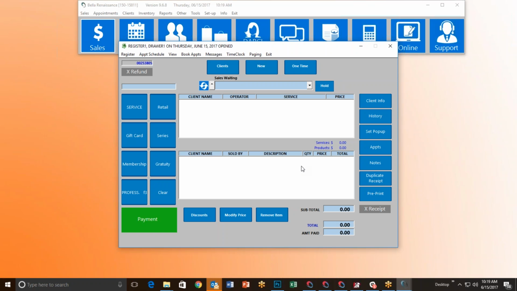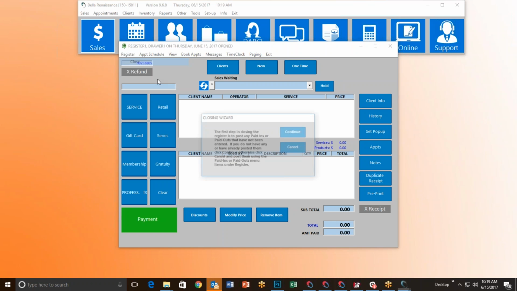So again, even though there's more money in there than there should be, the comptroller wants to make sure, of course, the bean counters are always making sure that everything lines up properly. So I go to register, I go to close, and it tells me the first step in closing is to make sure that your paid-ins and paid-outs have been done if they apply. Obviously, if Andre had never done any of that, I didn't have to do any of that. So next, now that I've made sure that's all taken care of, I go to continue.